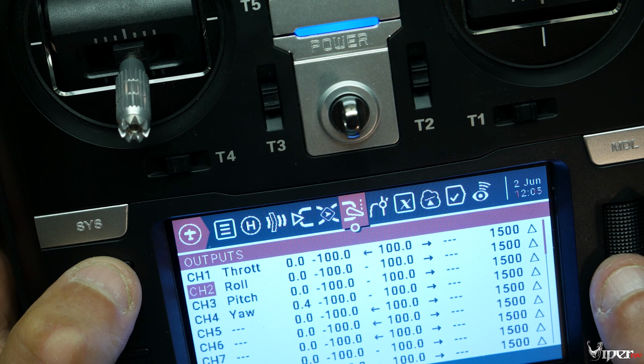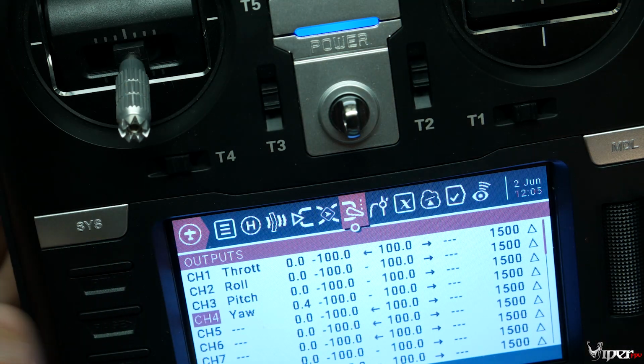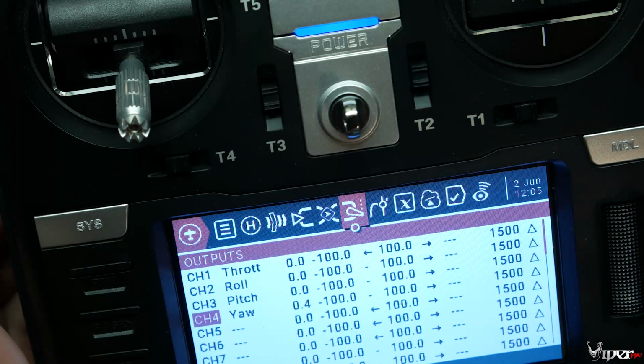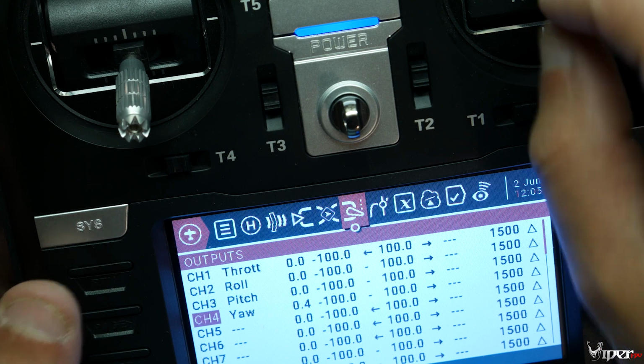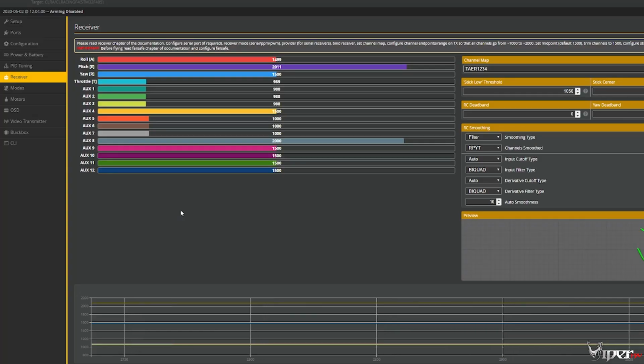So we're back at this section where we can move around. Then we want to check our stick deflection. When we pitch all the way up, it should show 2000, and this one only shows 2011. So we need to bring that down a little bit. And when we go down, we have 988. I'm kind of far away from the screen.